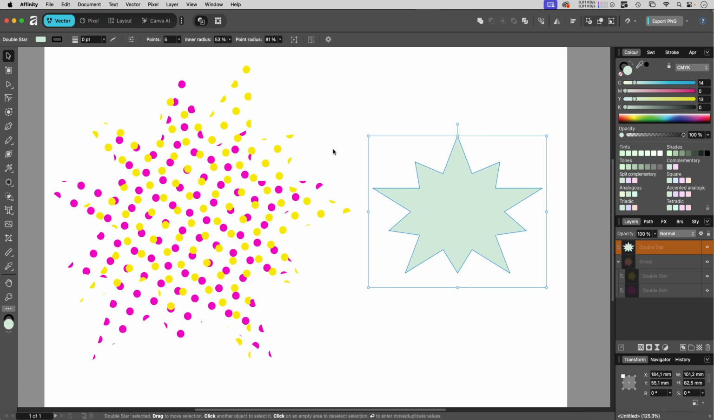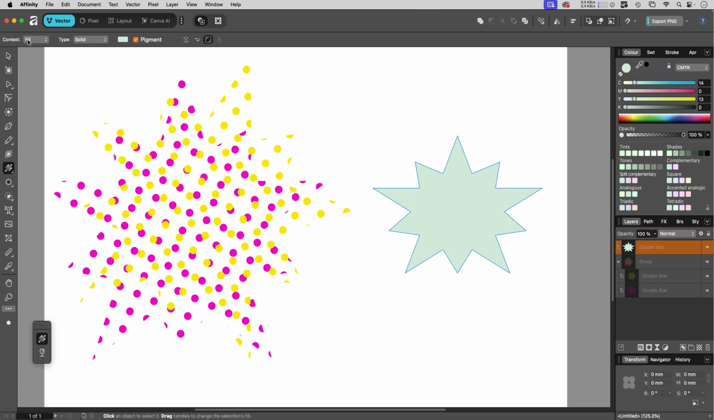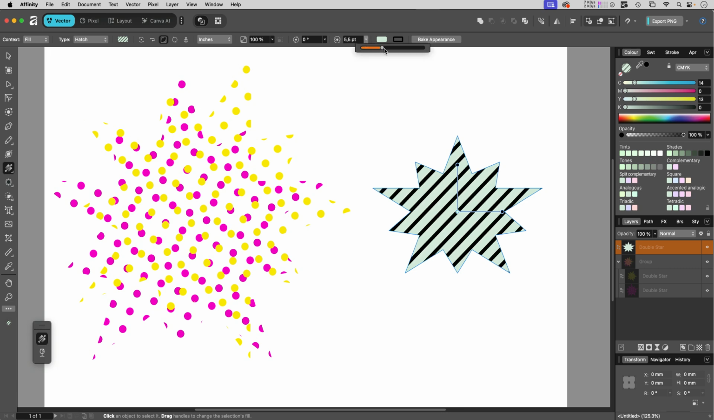So I've got my shape here, and then I'm going straight to the fill tool, and then of course set the context to fill, and then in the type, we're going to select hatch. You see, these are diagonal lines. We're going to leave them currently, and we're only going to change the line weight, which is in here. You can make them thicker.